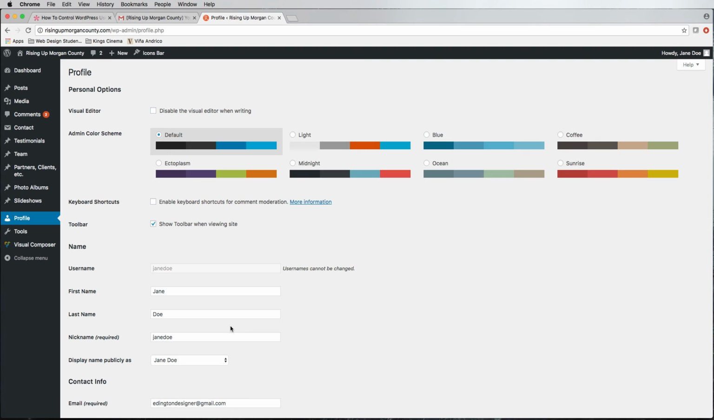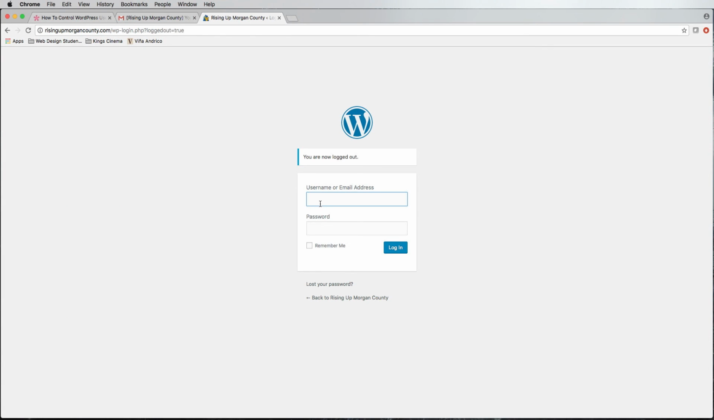So if I want to get back into mine, I will have to go ahead and click log out. And then I can add my information here. So that's the basics of how to log into your site, create a new user, edit their information once they get in, and then how to log out.